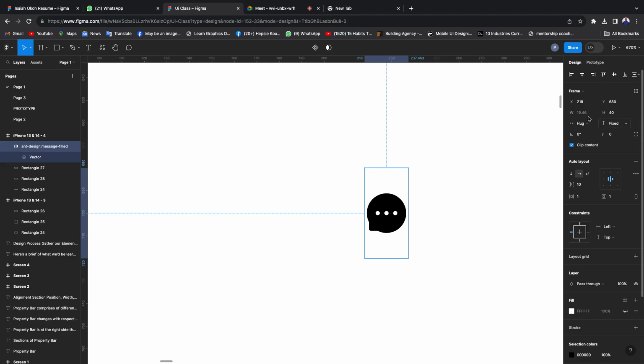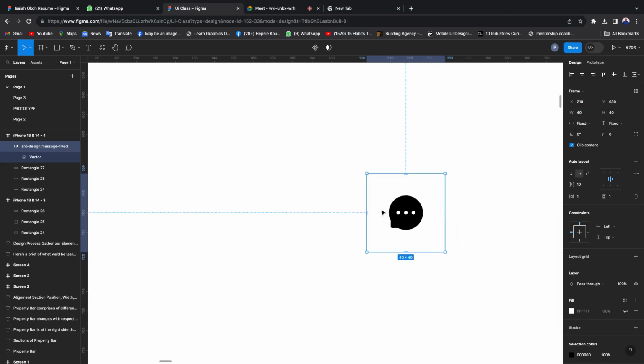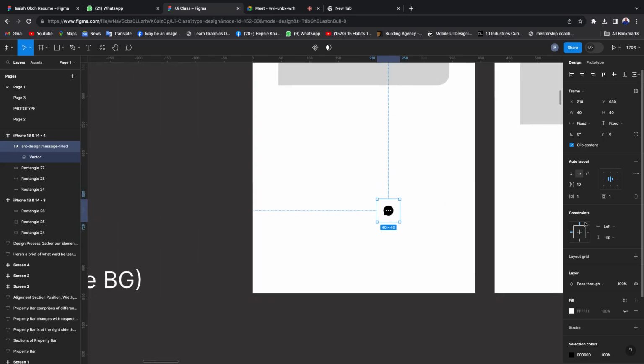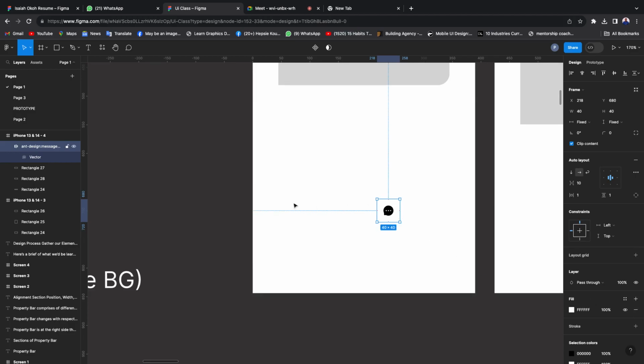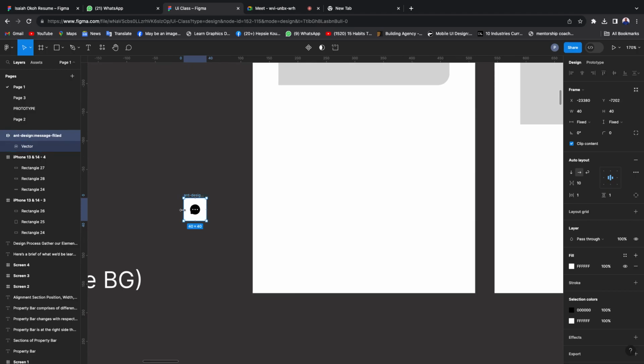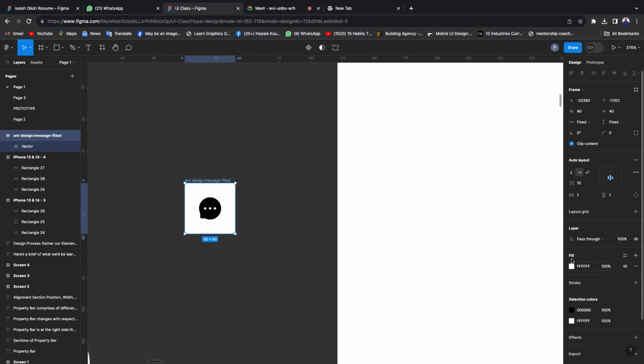I'll also do the width 40 so that it will be a box. So I can give this a fill color. You also find your fill color in the property bar. Okay, it's currently white. Okay, I've given it a fill. You find your fill color in your property bar.